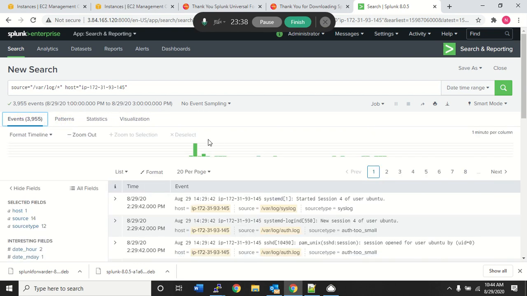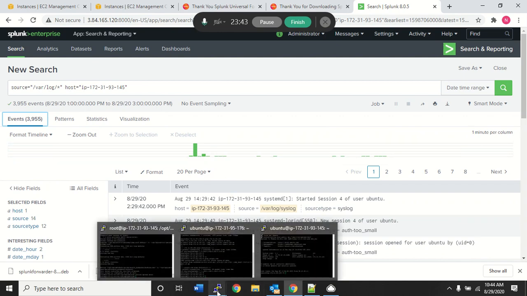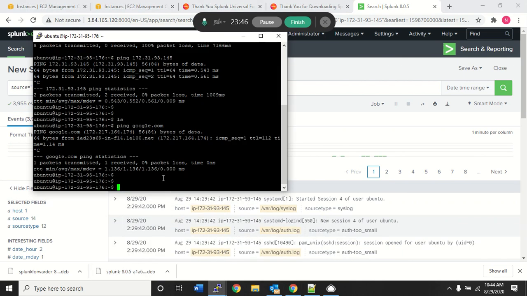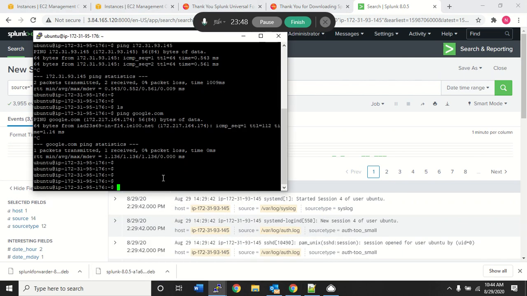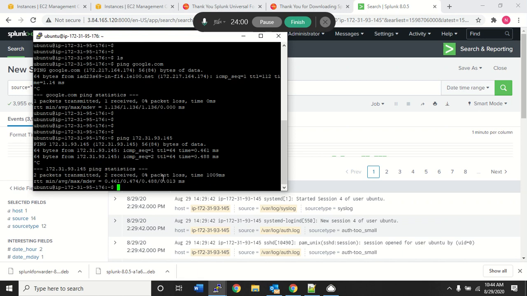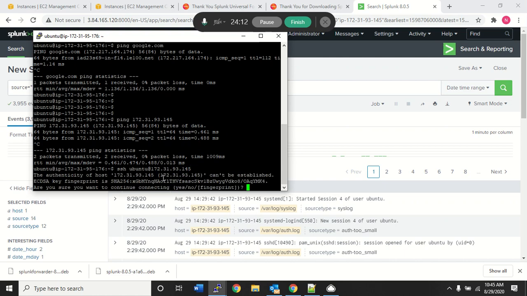Okay, so right now what I'm going to do is quickly SSH to this instance, to see if an event gets generated. This is another instance that I took, right? First let's do a quick ping to that specific IP address that has the Ubuntu server installed. Yep, I can ping just fine. So now I'm going to do a quick SSH, ubuntu at the IP address, and see what happens.